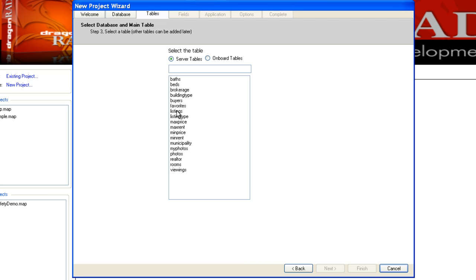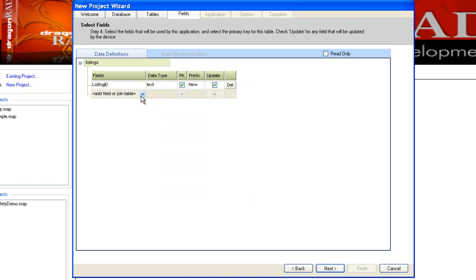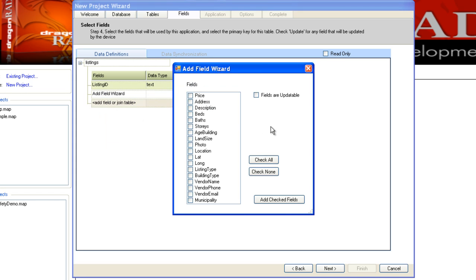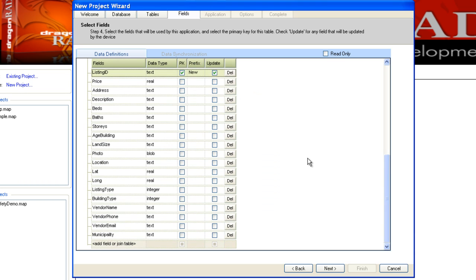Now select the main table for use in your application, in this case, the listings table. You can easily add more tables later in the designer. Click Next. Expand the drop-down list and select Add Field Wizard to select the fields to be used in your application. I will simply select Check All and Add Checked Fields. You should also indicate which fields may be updated by your mobile application, as this will affect the SQL statements that are generated by the wizard. In this app, since the listings table is read-only, none of the fields will be updated. Click Next.